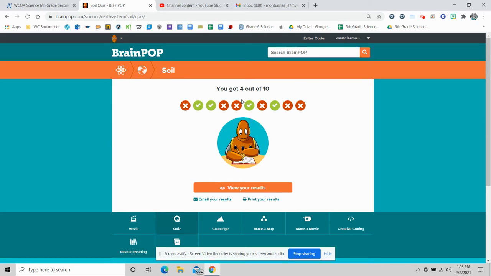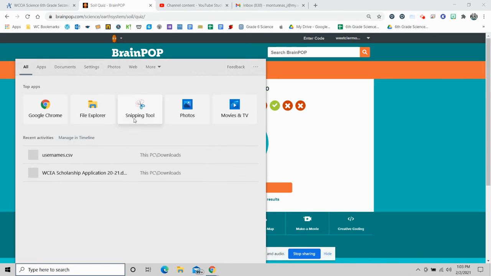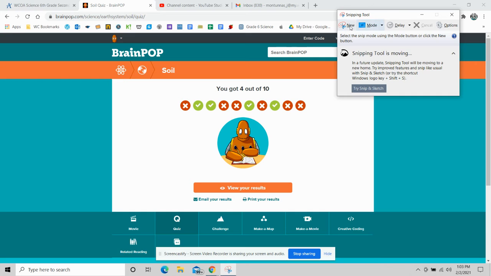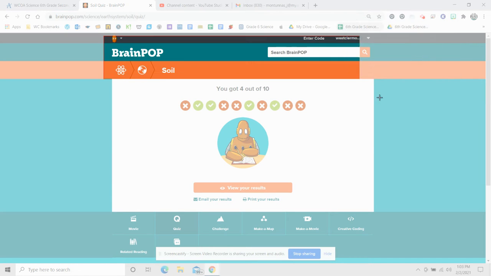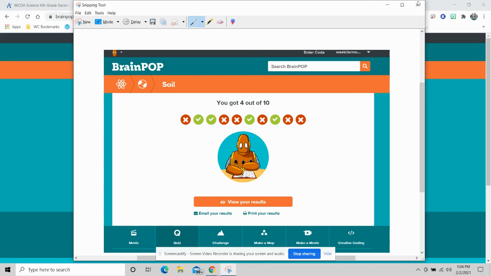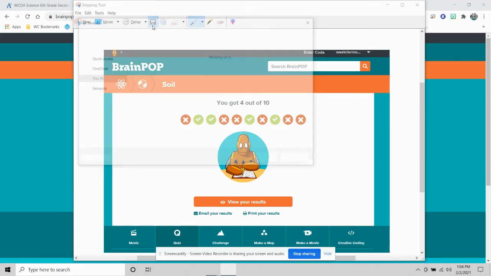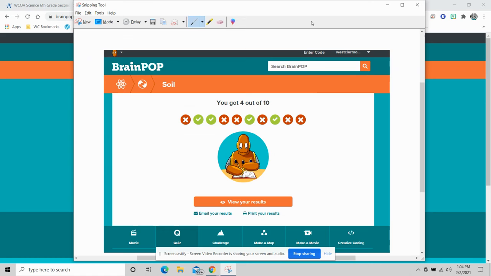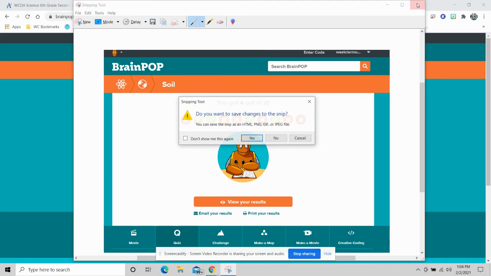When you do get the score you want, though, you take a screenshot. I'm on a PC, not a Chromebook, so I'm just going to hit the snipping tool, and I would take a screenshot like this, and there's my screenshot. I can save it, and yours will automatically save to your Google Drive, so you don't have to worry about any of that.